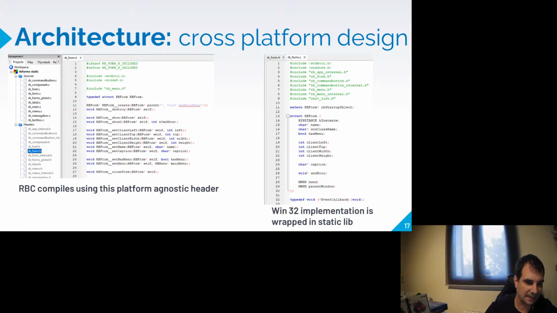About cross-platform design: the first version won't be cross-platform, but it is designed to be cross-platform for further versions, for the 3.0 version. We will see. As you could see on the left, this file is from the RAD Basic runtime. It is a definition of a form, and in this header, you could see there is no WinAPI.